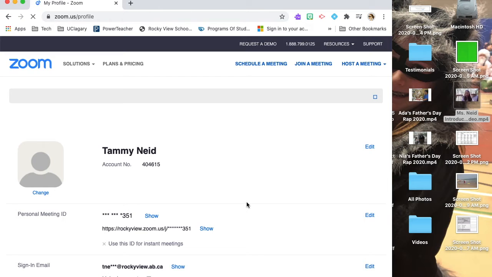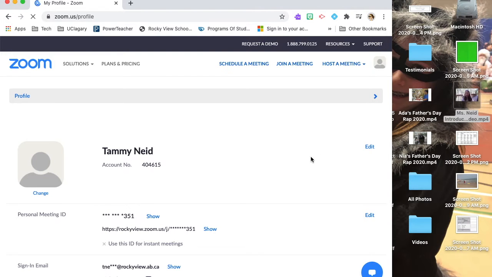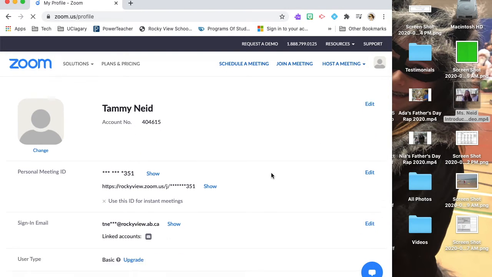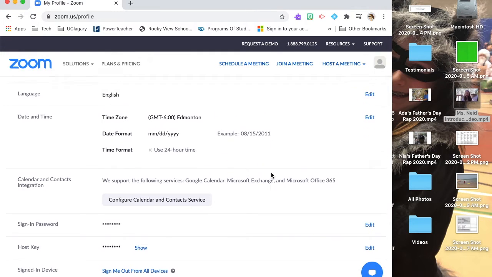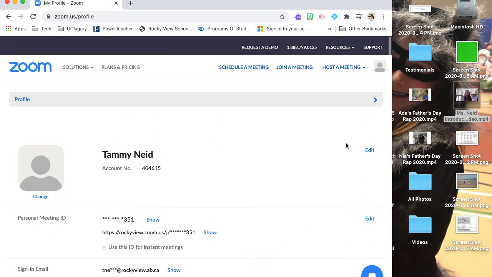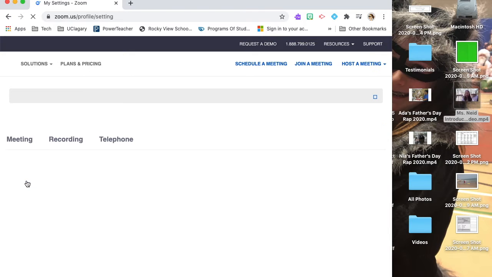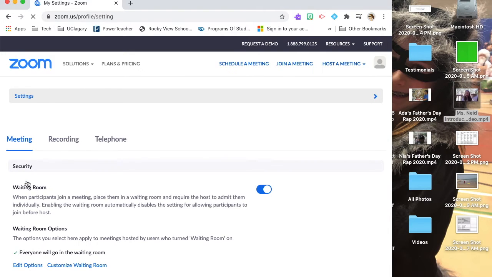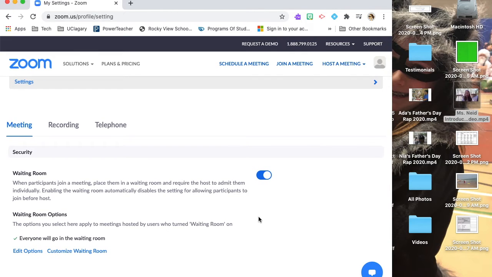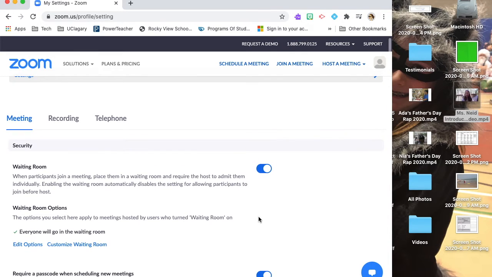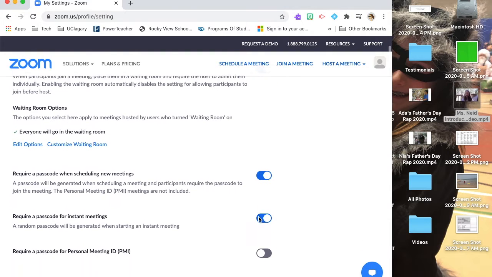Okay, so you're going to notice mine opens up to my main screen. Some of them won't, but you're going to go up to profile up there in the corner, and you're going to click that little button there, and it's going to expand and show you settings. Click settings. It's either going to be in a menu bar on the side, or you're going to have to scroll forever. But what you're looking for is called In Meeting Advanced Settings.